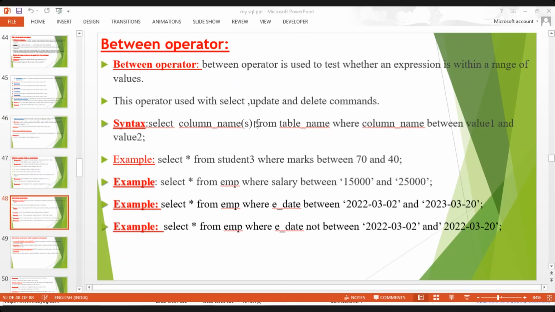So what is the syntax for the between operator? Select, this is the syntax, you can see that. I'm using the select command, column names from table name. What is the table name? Our table name is EMP1. Then I'm using the where keyword, and here we have column name between value 1 and value 2. To find any values in the range, you can use the between operator.